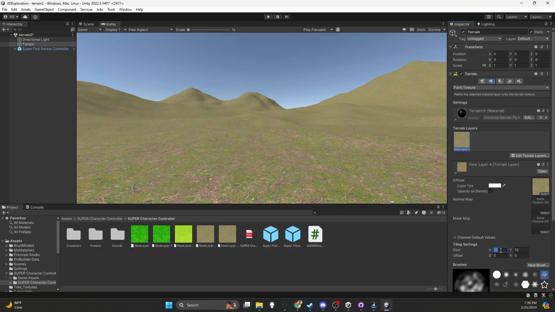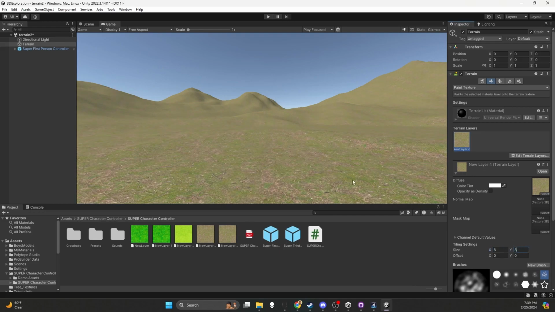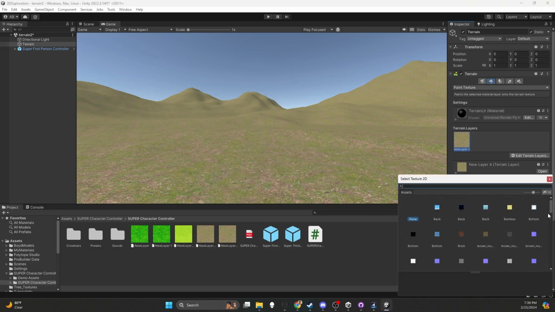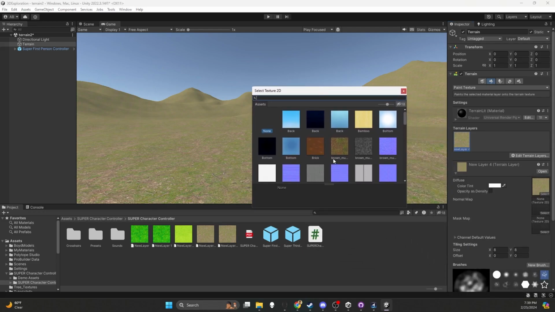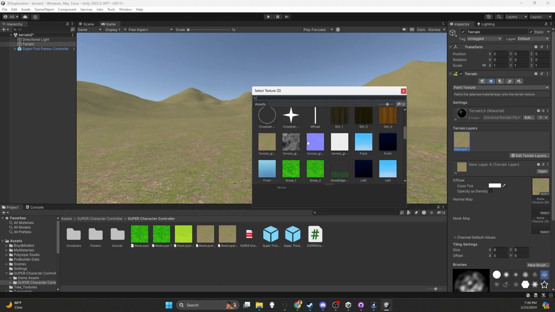So I'm going to change this to like, I think 8 by 8, and yeah, that looks a lot better to me. So next, all I have to do is bring in the normal map. So let me find the normal map for this texture, which is right here, forest ground. And it's going to automatically add it in.